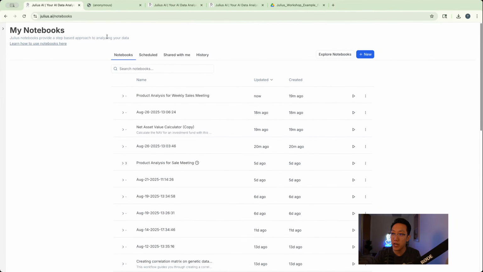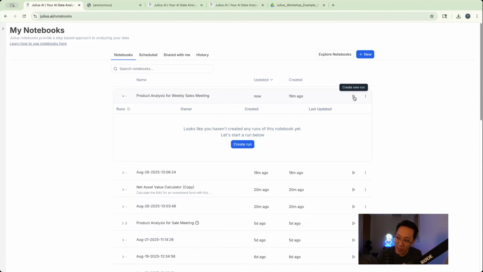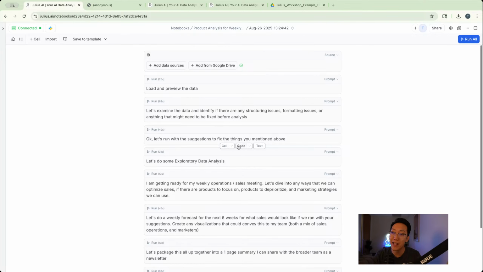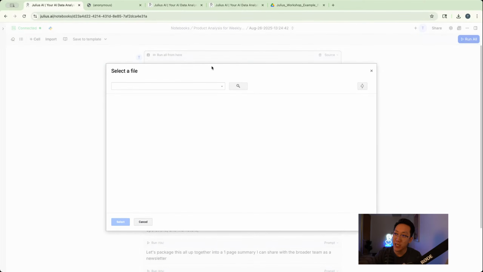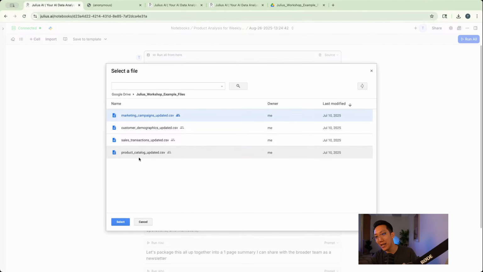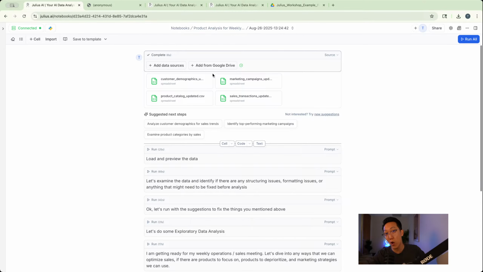So if I go to our notebooks page here and I expand our product analysis for weekly sales meeting, you could either click on this play button here, or you can click on create run. And that's going to make a brand new run of that same exact notebook, minus the results and minus any of the files that we had uploaded. This way, I could simply click on Add from Drive and add back in the files or the updated files, right? If this is a weekly meeting, maybe the files are updated every week. You could add those in. And then we could proceed on rerunning the cells again and basically creating the outputs that we were looking for. So all those visualizations, those insights, and any one pager at the very end, right? That's one way that you could do it.